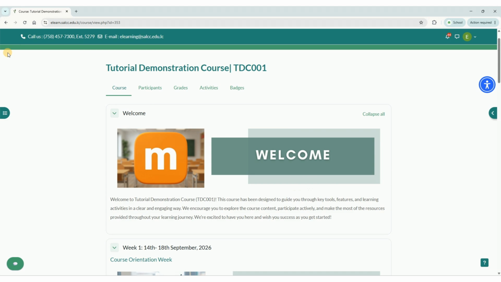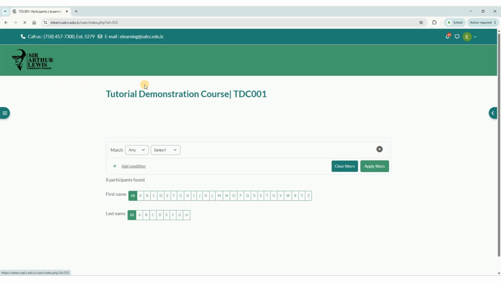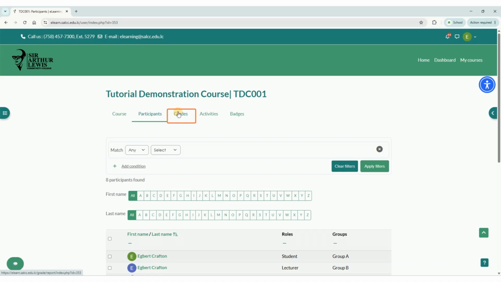At the top of the course page is the course navigation. This allows you to open other pages within the course. The current page is highlighted in green. The participant page contains all users enrolled in the course. The grades page contains your grade report.